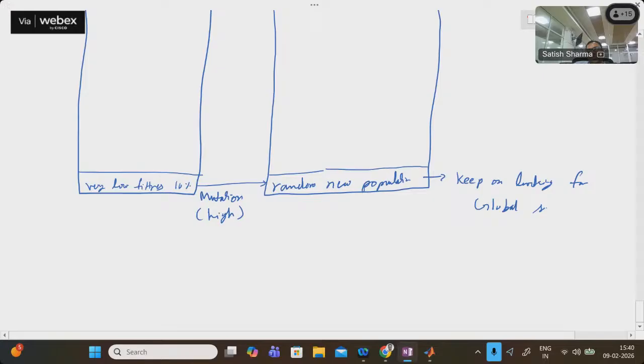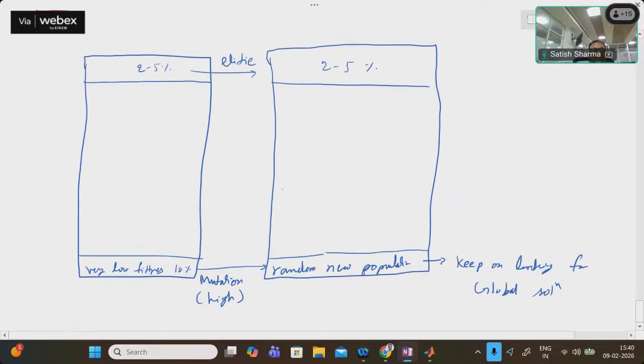There is a chance that what I'm getting initially was not close to the global optimal point. So I will keep on exploring new areas by creating a new population with a high degree of mutation. And there is a chance that this new population will have a better solution.